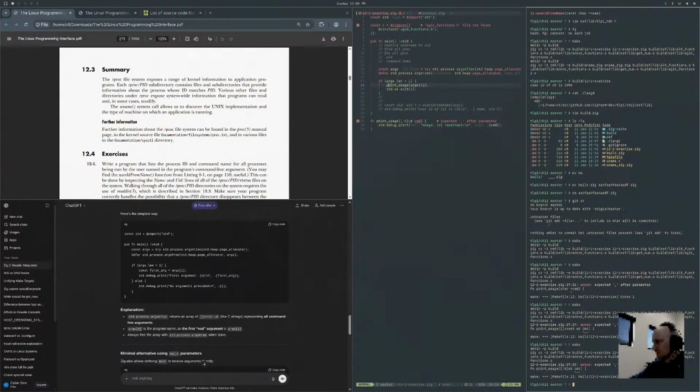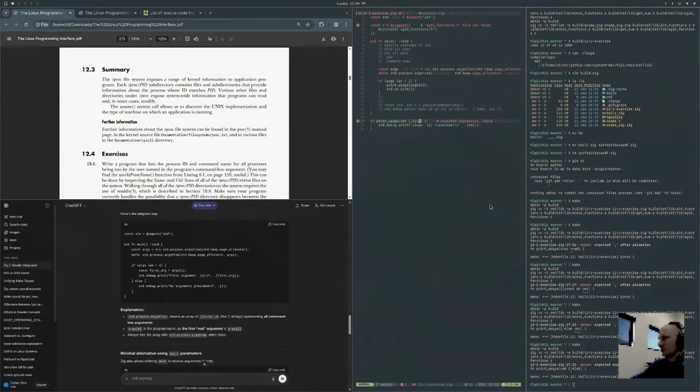Why does it say expected after parameter? Oh, maybe I got this mixed up. Is it like this? Oh, really? I didn't realize that. And then it doesn't like that, so maybe like that.